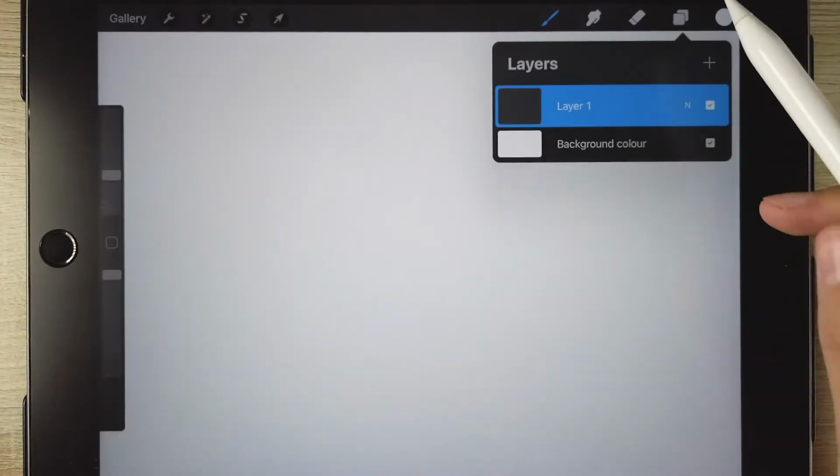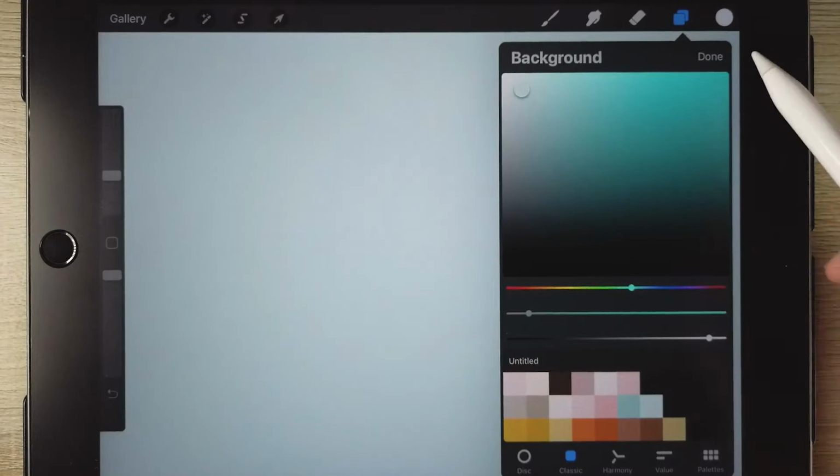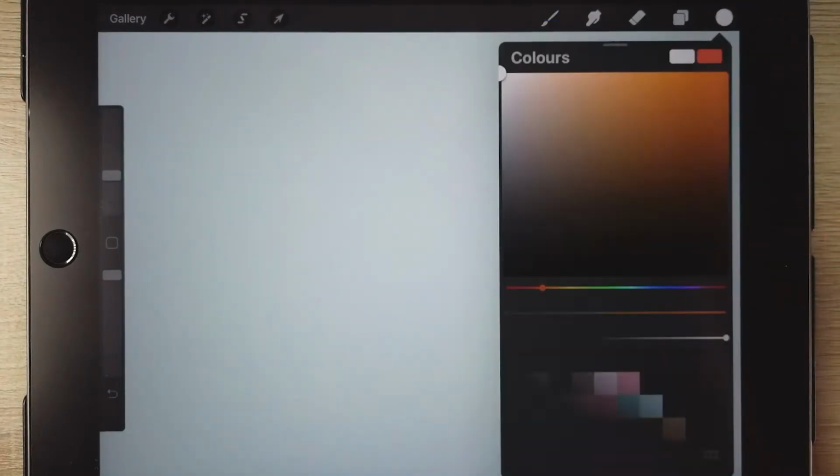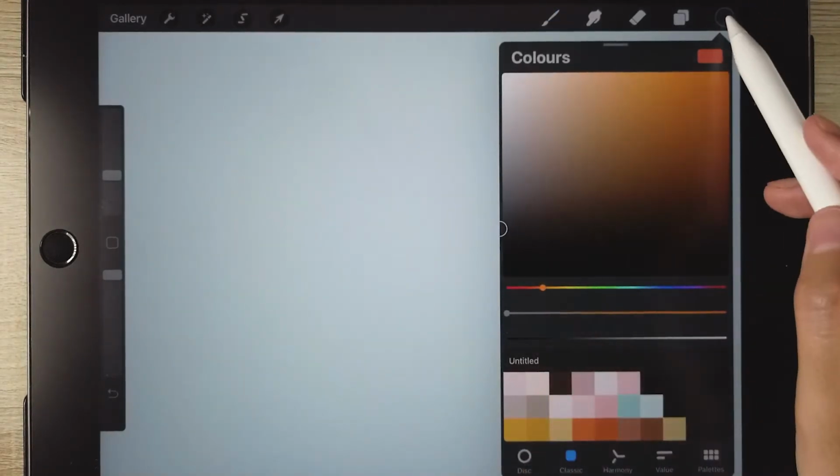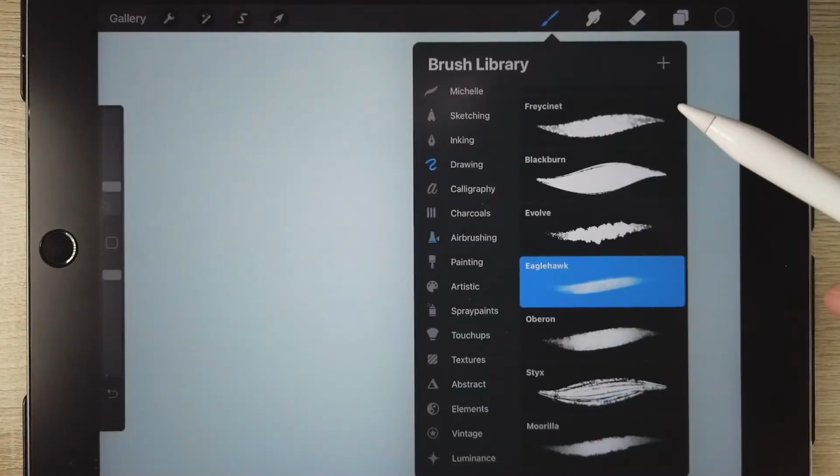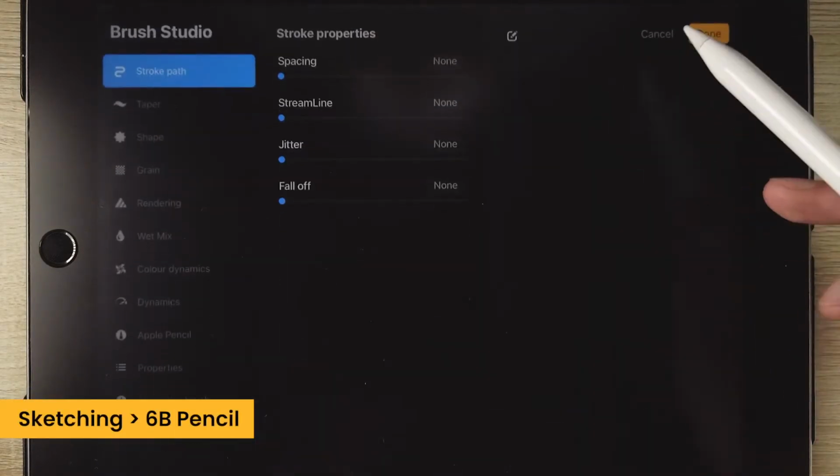Today we are going to draw a cute rabbit. First thing we will do is choose cyan color as our background color. Next, we will draw a quick draft. We will choose the 6B pencil brush with a dark gray color.